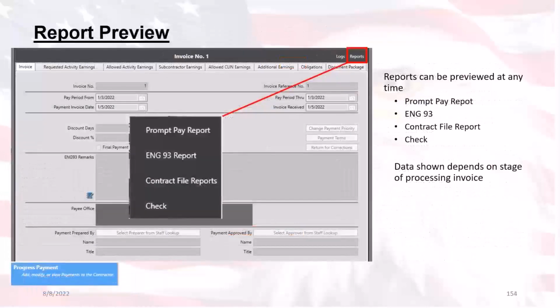Now, by clicking on the Reports button, it will bring up this submenu here that will allow you to preview any of the reports at any time throughout this whole process. The data populated in here will depend on how far you are within the process, just as in the QA and QC reports.